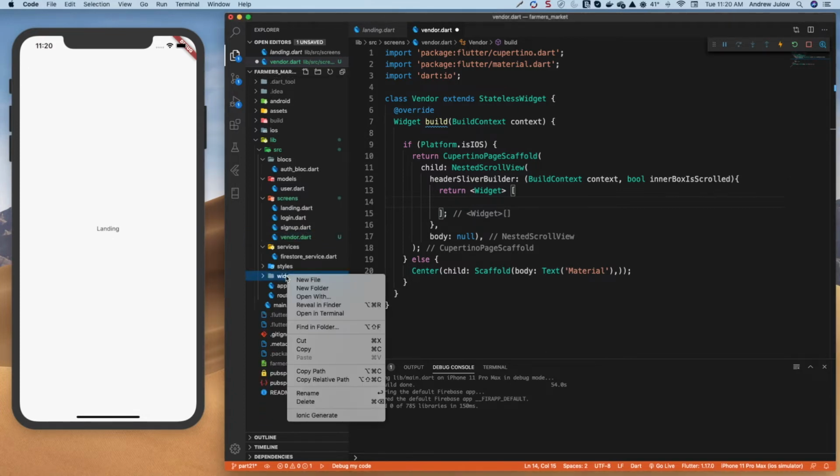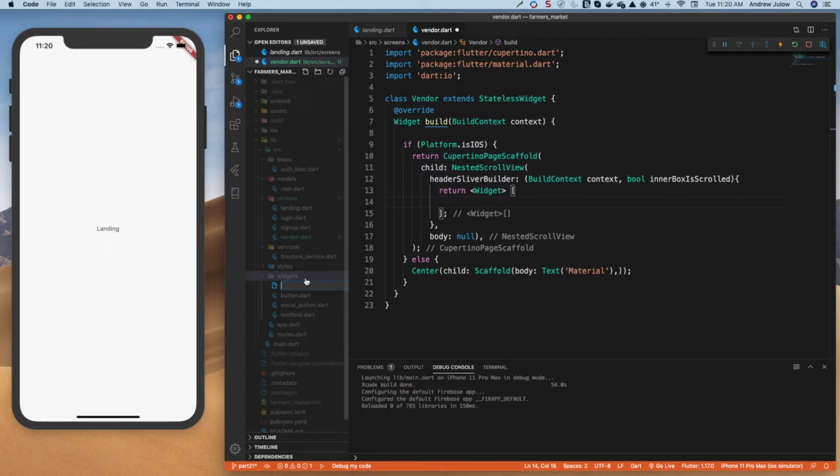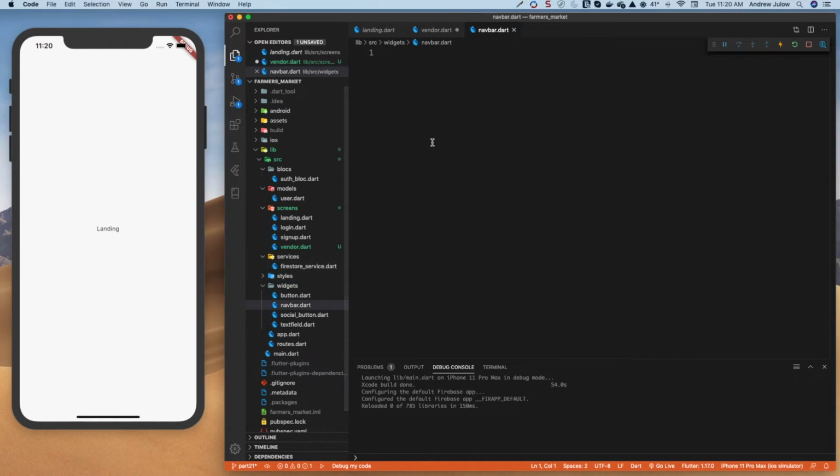And so I'm going to build a widget here in the widgets folder. I'll call it new file. And we'll just build a navbar.dart. And then I can build, just like we did with buttons and text field, a standard widget that I can call upon when needed. So that will be an abstract class. And we'll call it app navbar. And so this will give you either a material or a Cupertino navbar.